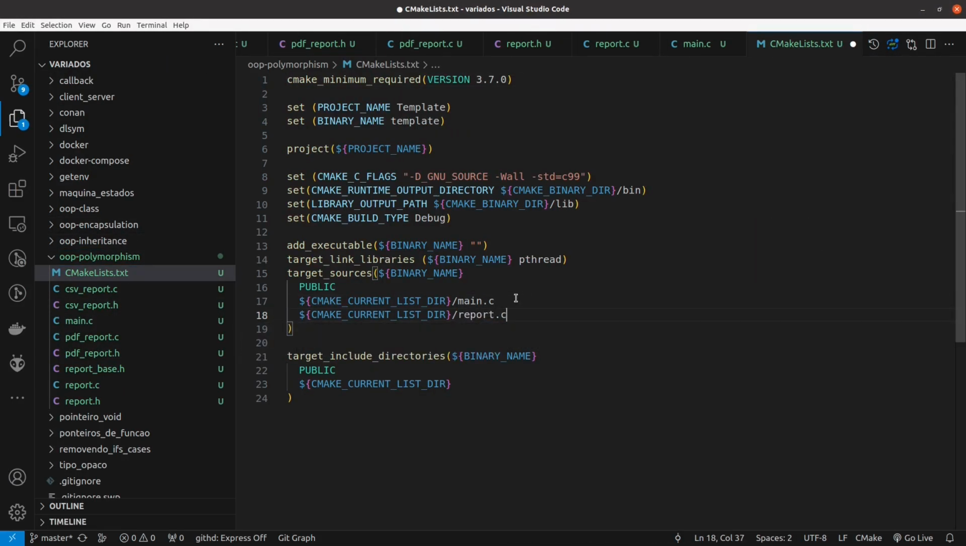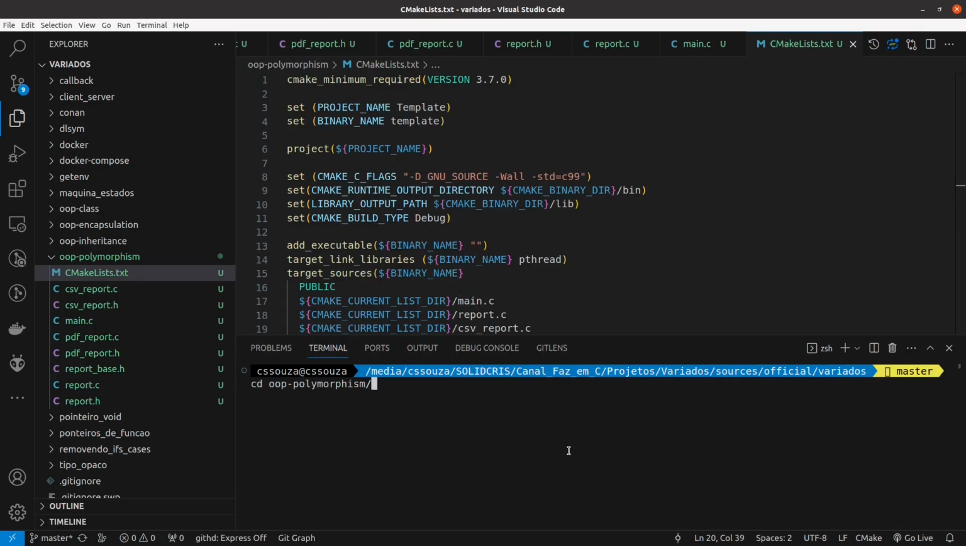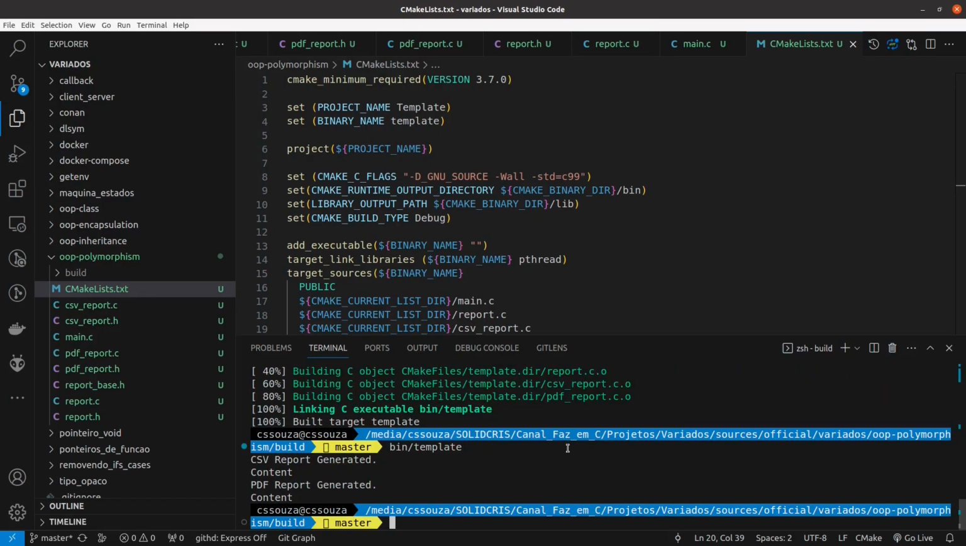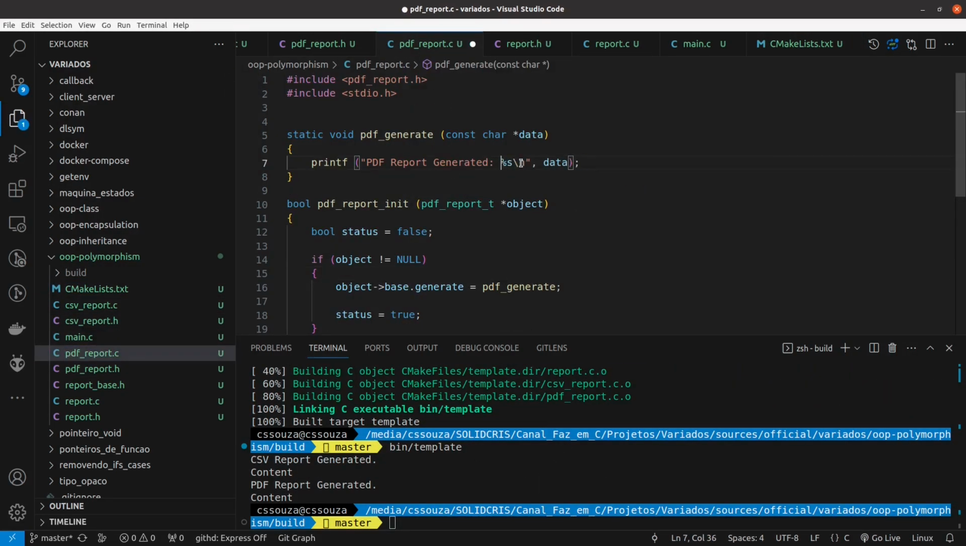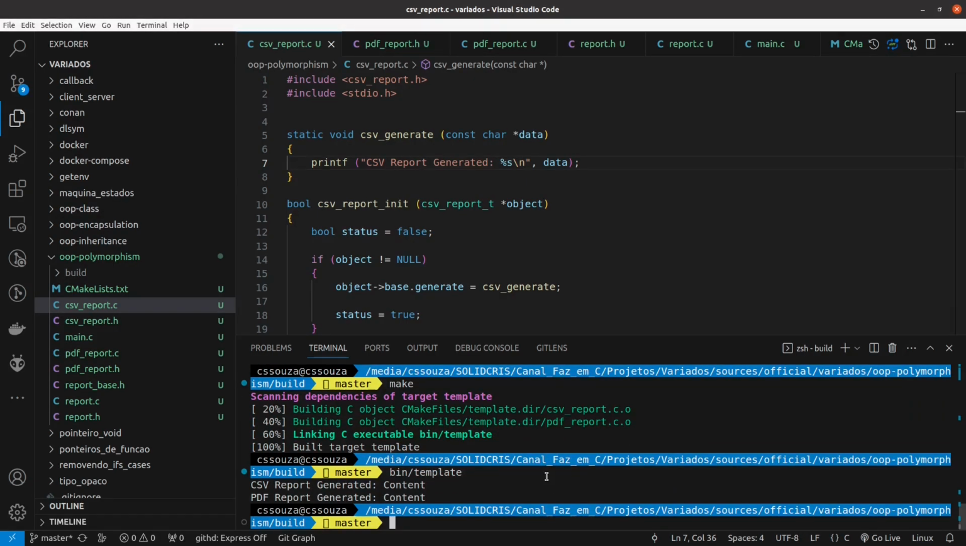Now we add the files to the build script. We open the terminal. We can compile and see the output. Let's make it a little prettier. Remove the new line from the text. It just removed a \n. Now it's nicer.